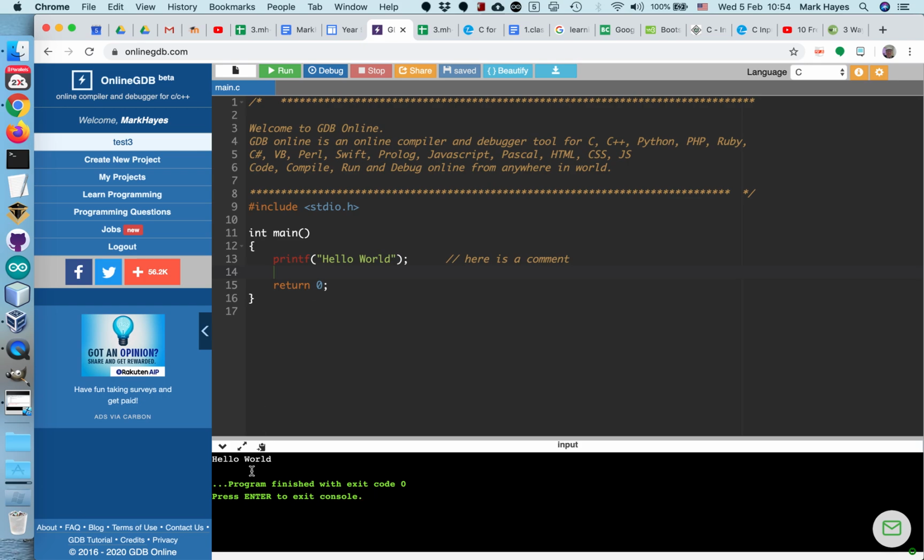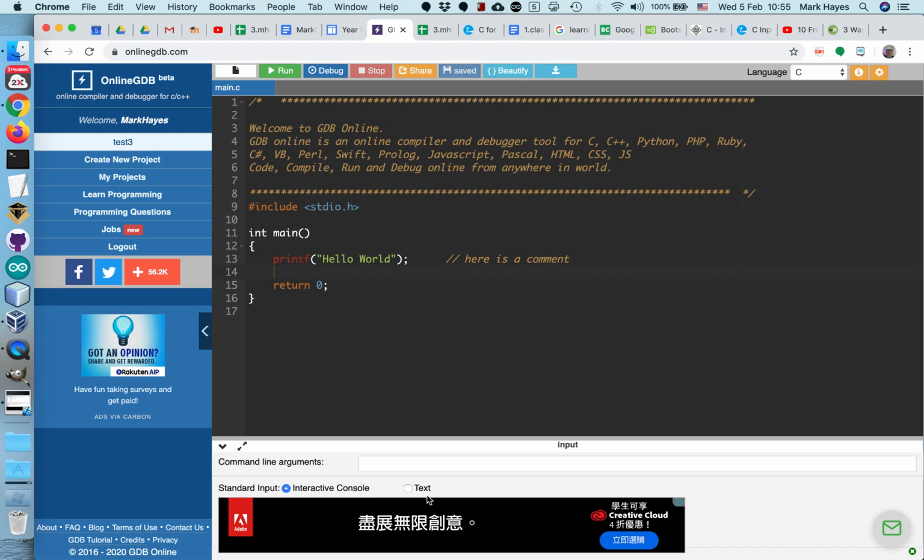Now, it ran the program. There's hello world. And it's saying program finished with exit code 0. That's this 0. And press enter to exit the console. The console is this black window. So if I press enter, we're back here with another annoying ad. Oh dear.